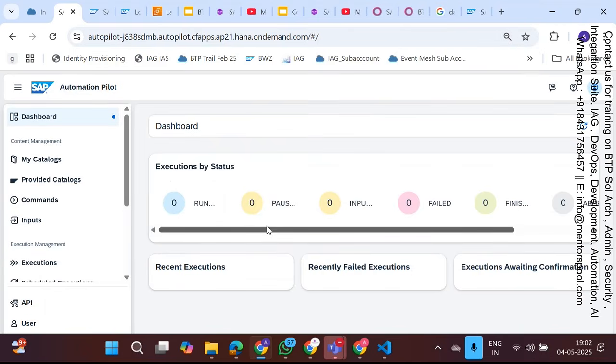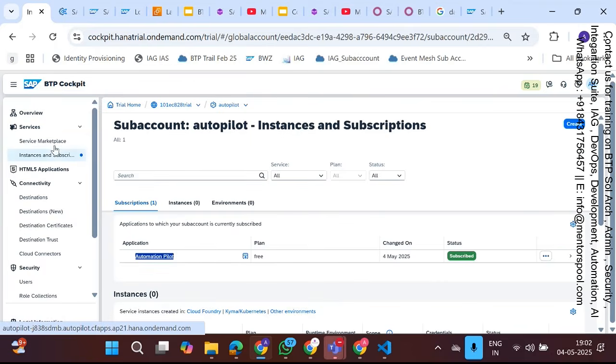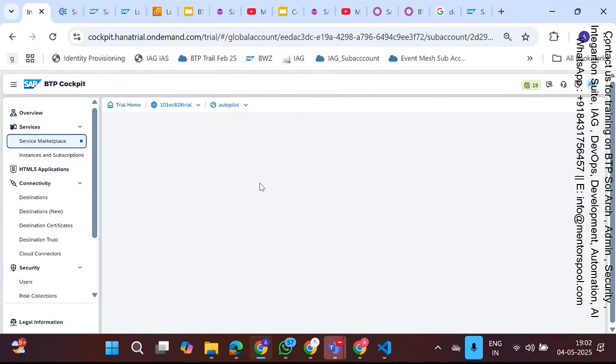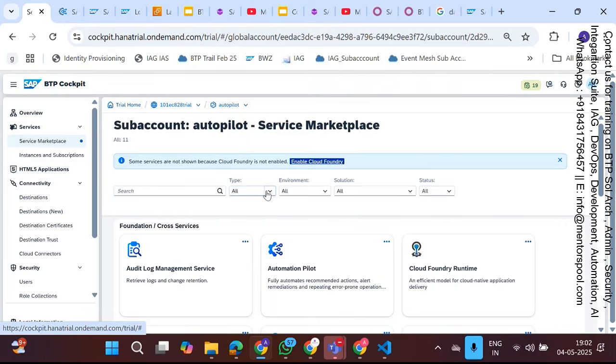Yeah, anyone want to say something? Yeah, so I have a query. So there are two, right? Subscription and instance. Generally, if we subscribe, then the application or the service gets subscribed, and we use that application, right? And what is this instance here?